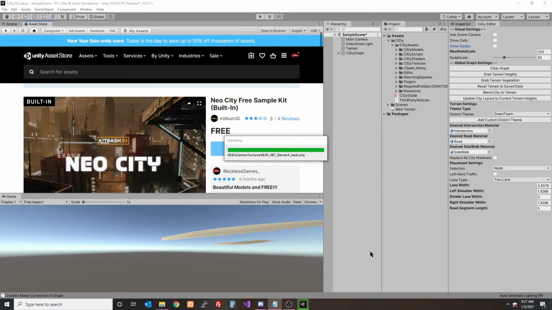May take a second for these to import. They're a decent amount of textures, but I think they're high quality models. They also have the HDR. I don't know if you've seen that, but they have the built-in and the HDR. So if you're working with HDR, obviously you'll want to use those ones and not these built-ins.